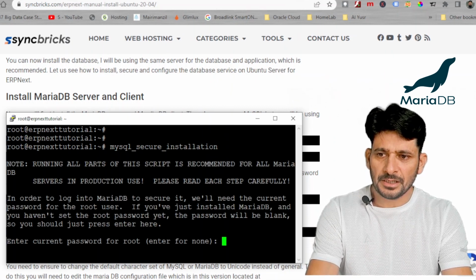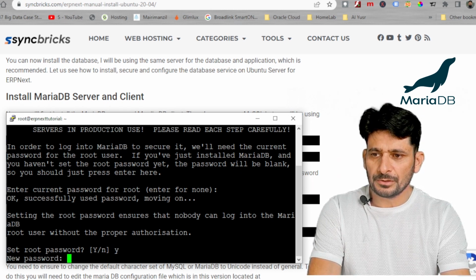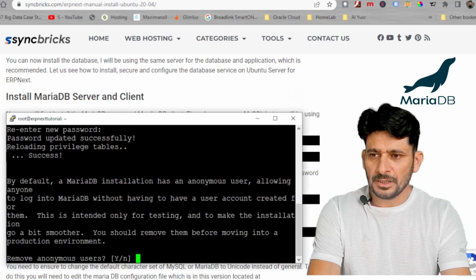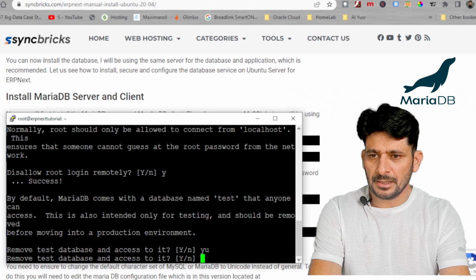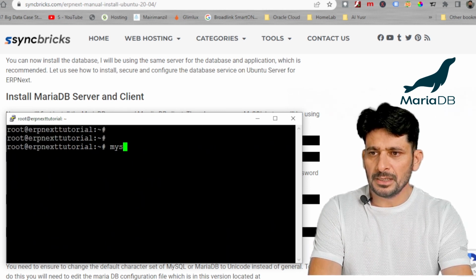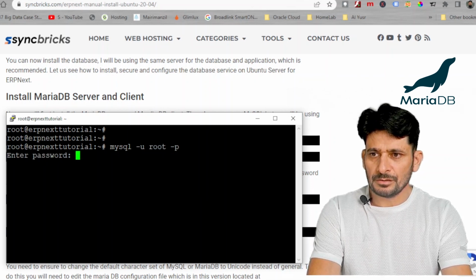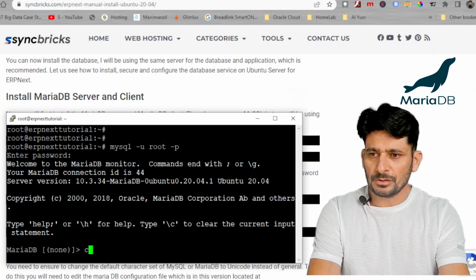Enter the current password for root, which is nothing. So set the new password. So I'll be typing yes, and here is the new password. Remove anonymous users. I must do yes. Disallow root login remotely. Remove test database. Yes, yes, and then reload privileges. Yes. mysql -u root -p. So now we are able to log in using the MySQL password. So we'll exit from here.